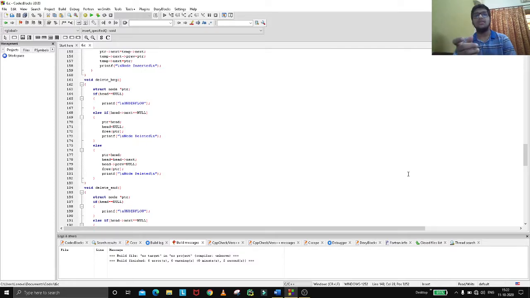Otherwise again we need to check, if head of next is not equal to null, then what we have to do, we need to assign ptr equal to head and give head equal to head of next, and also head of prev will be equal to null. So that we have created a head pointer, so that we are storing that ptr into head and we can free the ptr from the structure. So we are providing free ptr.